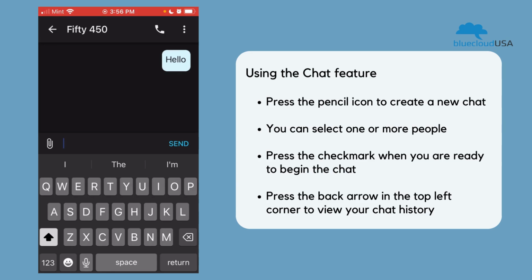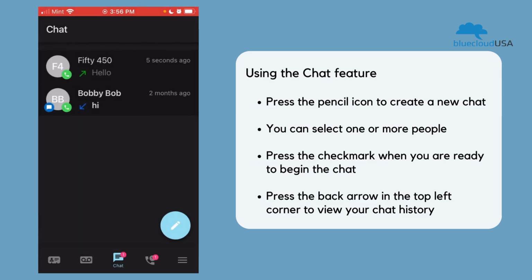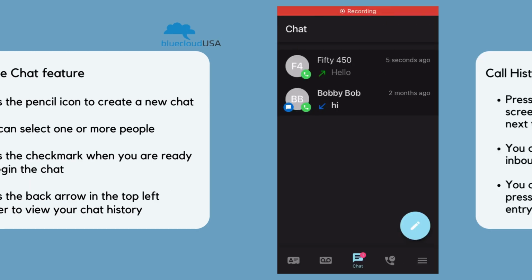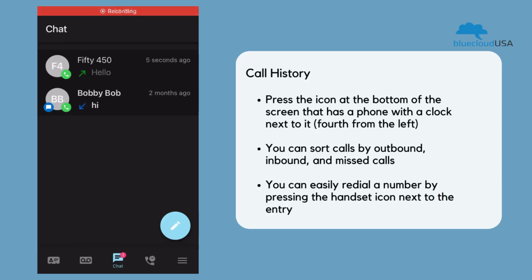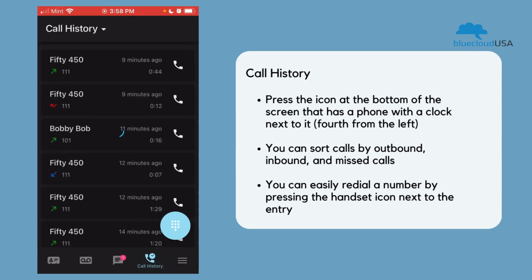You can press the back button in the top left to go back to the previous screen, and now we have our chat history here. The fourth tab from the left is your call history tab. This is where you'll be able to see all of the calls that have been placed inbound or outbound to your extension. From here, you can press the handset button next to any of the entries to redial that person. You can also sort your call history by pressing the call history at the top, and you can sort by outbound, inbound, and missed.